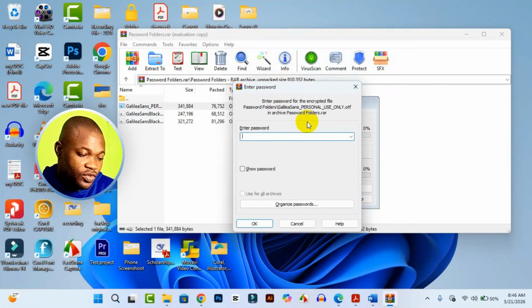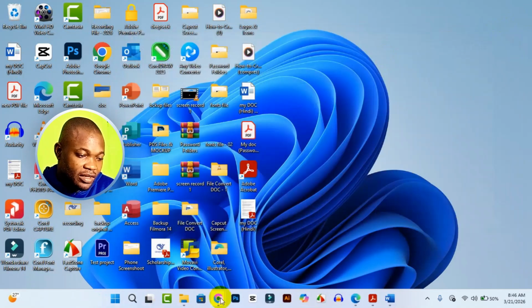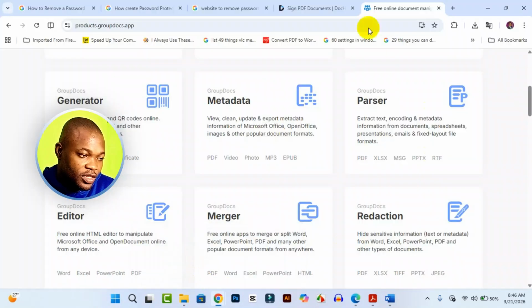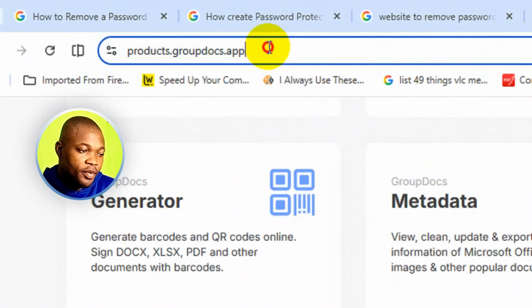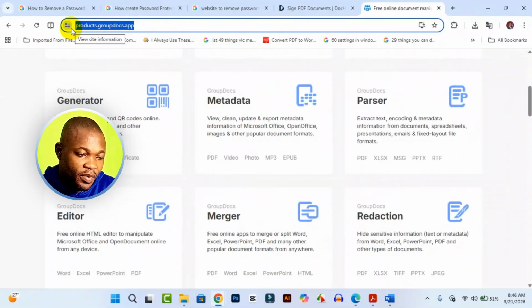The very first thing you want to do is close this tab right here. Next, bring out your browser, then make sure you go to this particular website right here, products.group.docs.app. It's going to take you to this web page.